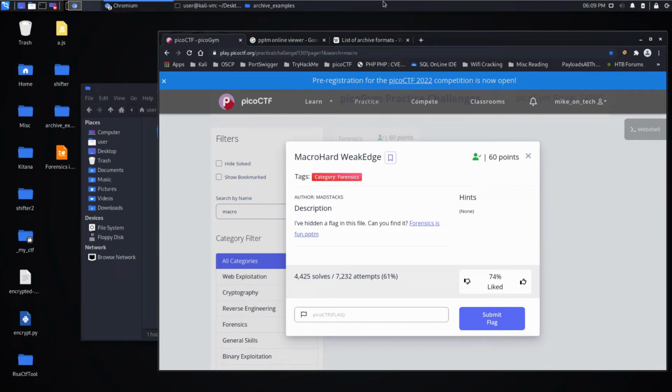And we're back with another PicoCTF challenge, this time MacroHard WeakEdge. It's a forensics challenge. Description: I've hidden a flag in this file. Can you find it? And then we have a PowerPoint to download, which I've already downloaded here.